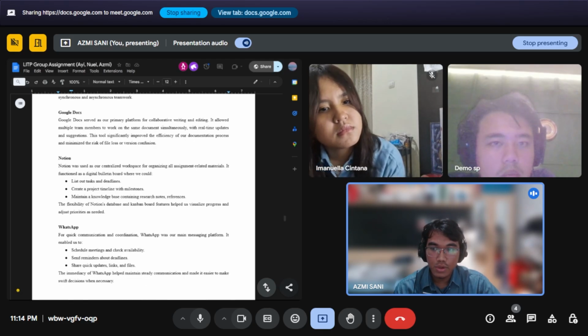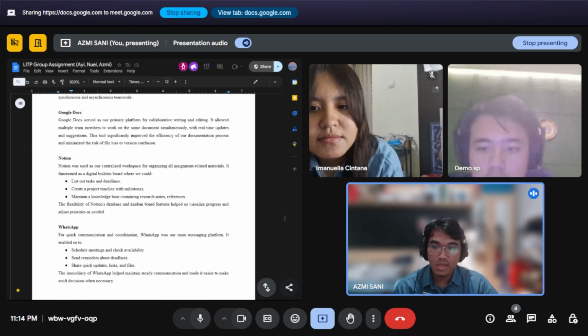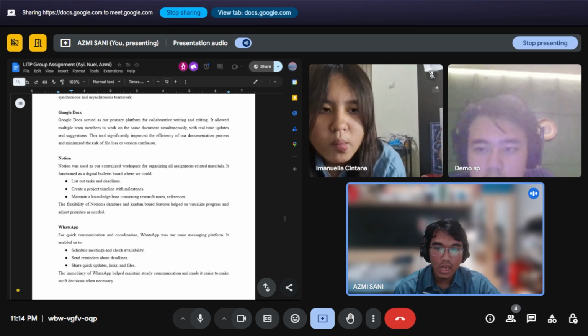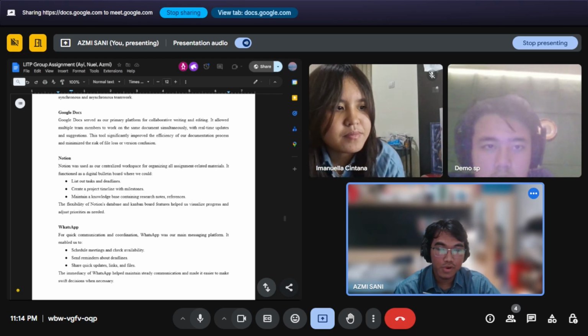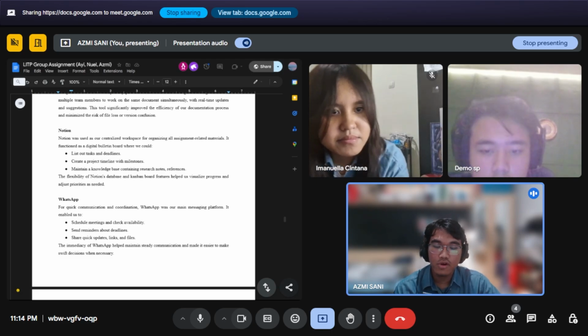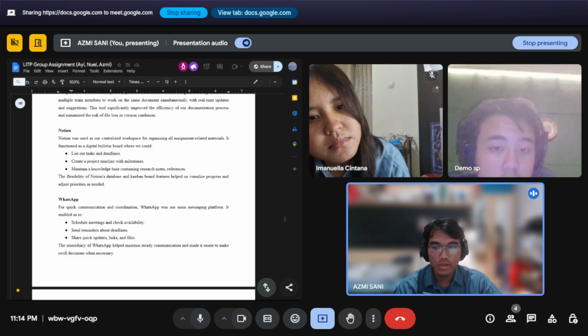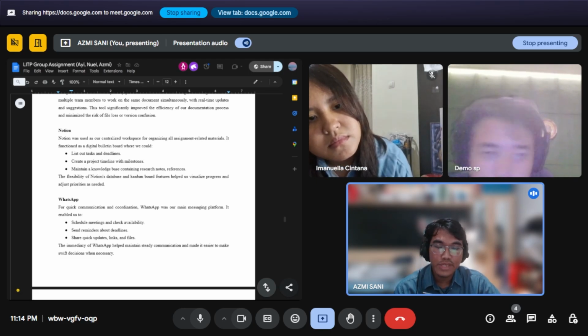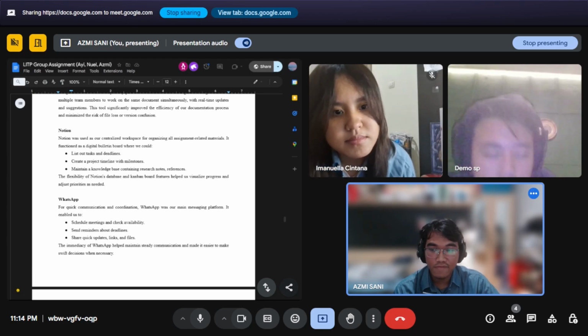Second, we used Notion as well. It served as our central workspace. We used it to organize tasks, track deadlines, store research, and monitor progress through its Kanban board and database features. Afterwards, for quick coordination and communication, we relied on WhatsApp. It's helpful for scheduling, reminders, and quick file sharing.